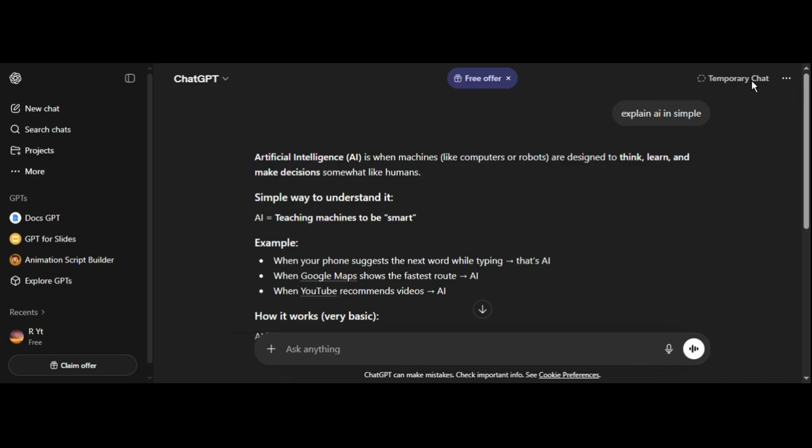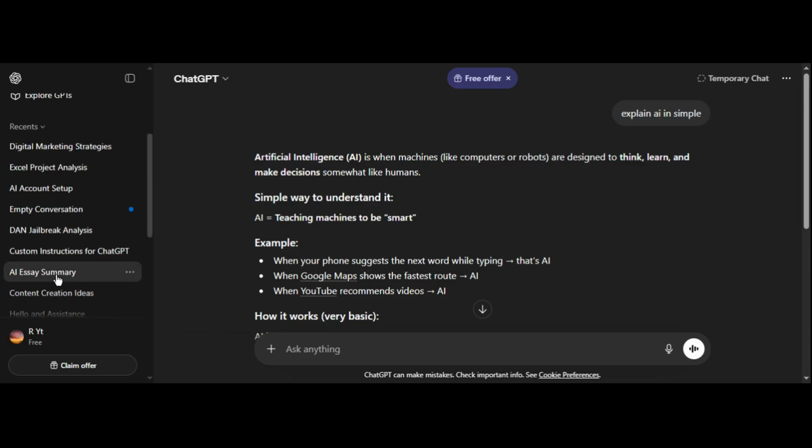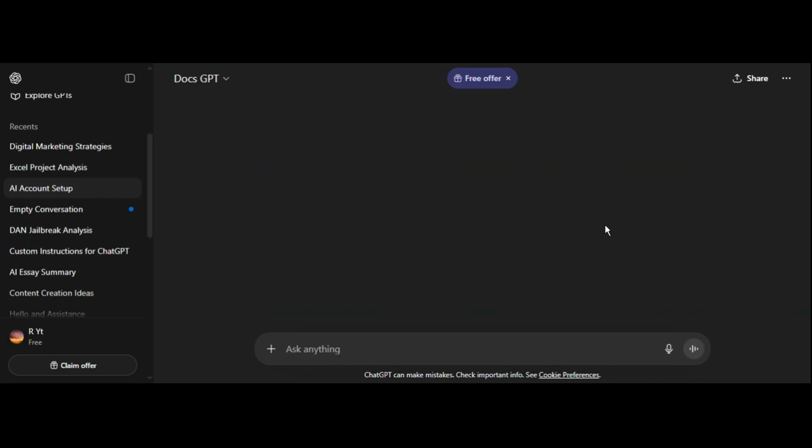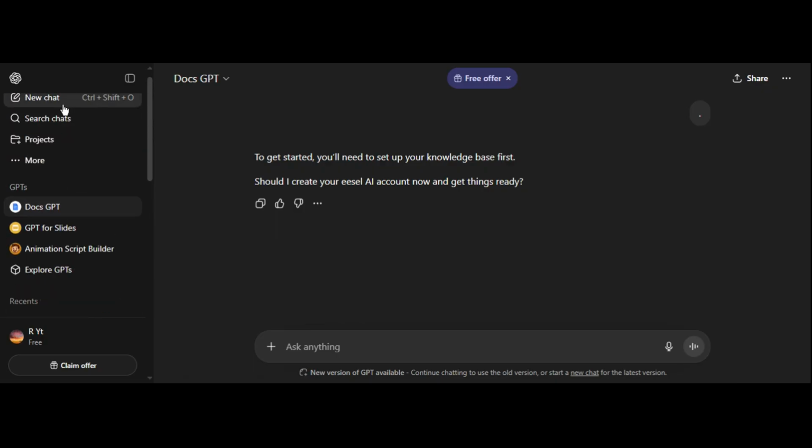If you ever want to stop using it, you can simply exit that session and go back to your regular ChatGPT experience. That way, you stay in full control over when you want a normal saved chat and when you want a temporary one. This is one of those small features that can make a big difference if you use ChatGPT often. So that's how to turn on temporary chat mode on ChatGPT. It only takes a moment, and now you know exactly where to find it.